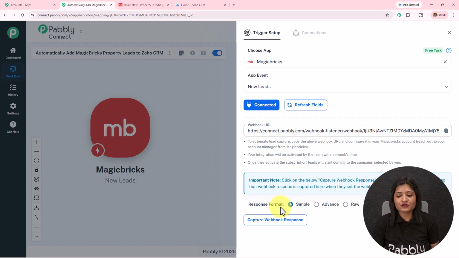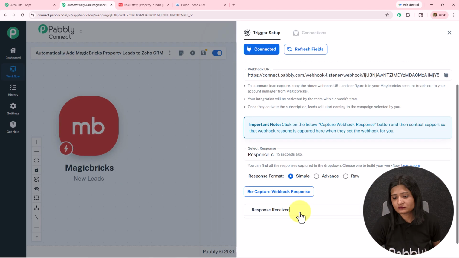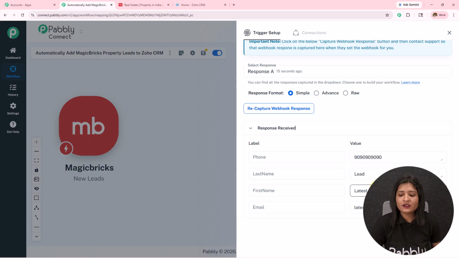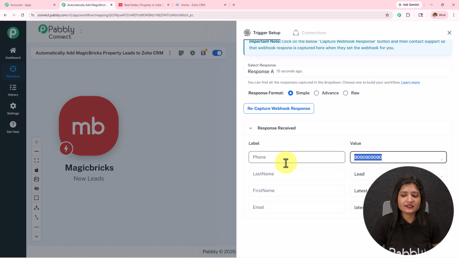Now here what I'm going to do is click on capture webhook response and wait for my lead response. So here I have received the response. First name is latest, last name is lead, email address is latestlead24@pabblytudes.com, and here we have received the phone number. As soon as I have received the details, we can see the connection setup is working fine, and now whenever there is a new lead, I will start capturing that response here in this workflow.